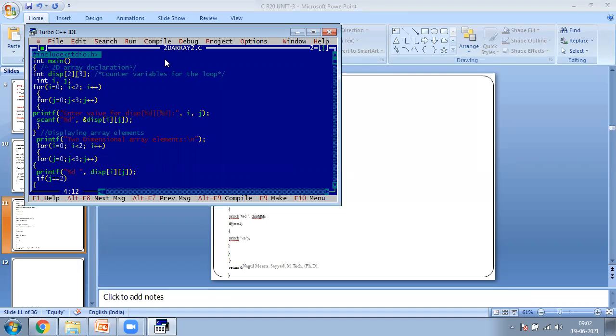There are two subscripts. One is for rows, the second is for columns. So 2 rows, 3 columns. Here there are two variables, i comma j, for reading and printing. For reading, i is rows and j is columns. This is for reading the values into that particular array. Now this is for printing.